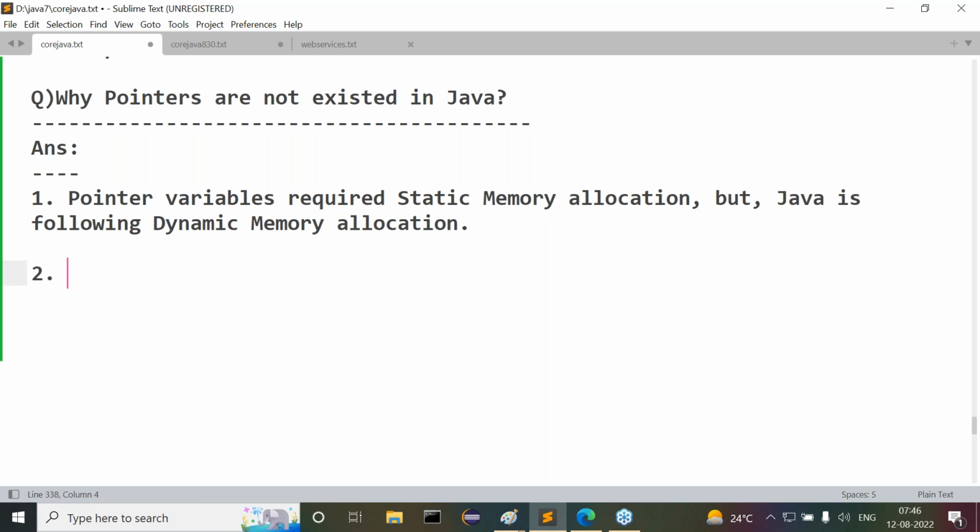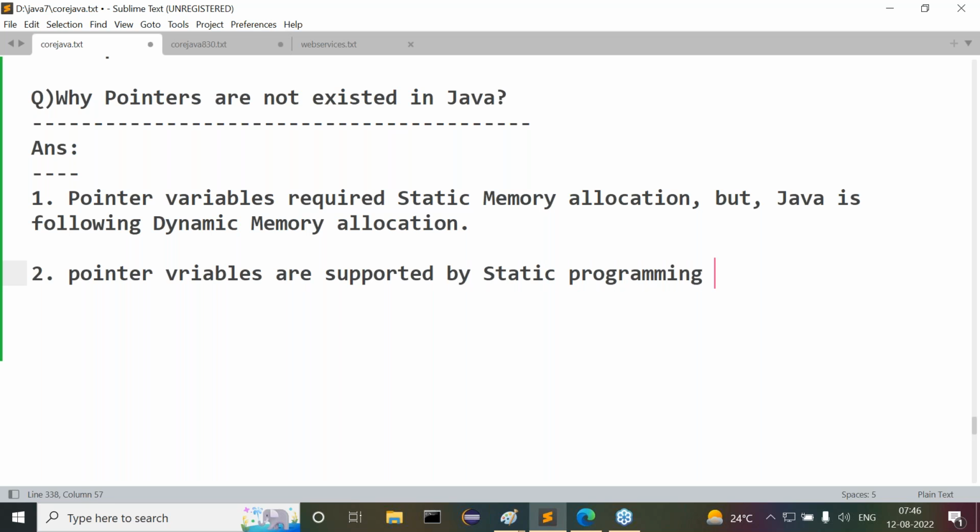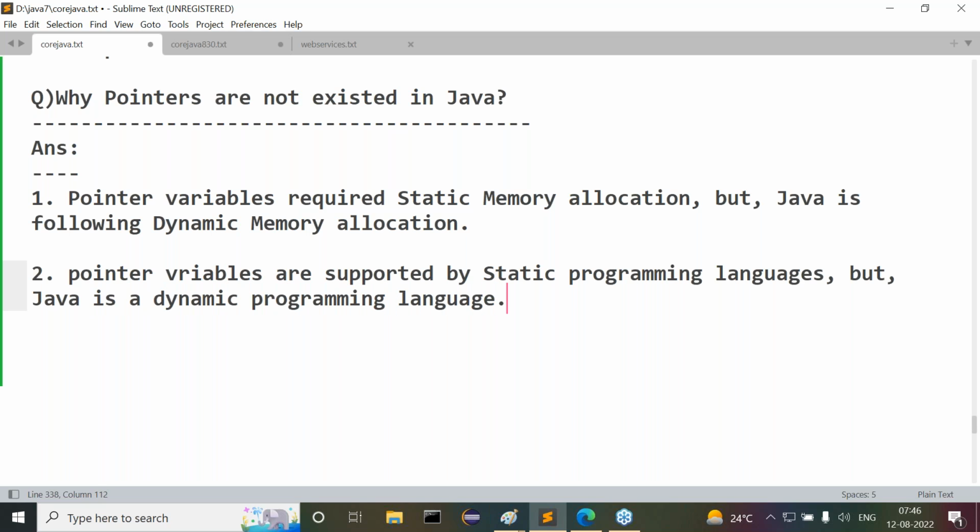This is one point. Next one, observe carefully. That means the same point, extended; the same point in another way. Pointer variables are supported by static programming languages, but Java is what? Java is a dynamic programming language. The first and second points are the same, but I gave them as separate points here. Don't worry about it.